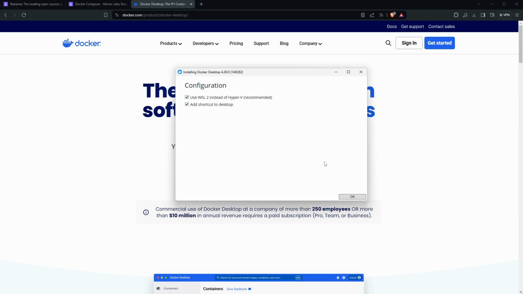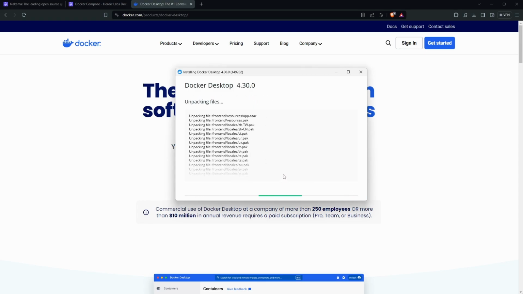And add a shortcut to desktop. So let's go ahead and hit OK, and you'll see it's going to unpackage the files. Now, what this is doing is it's basically saying, okay, we're going to install Docker, right? We're going to put that all in. But the question is, what is Hyper-V? What is WSL? And what is AMD-V, right?